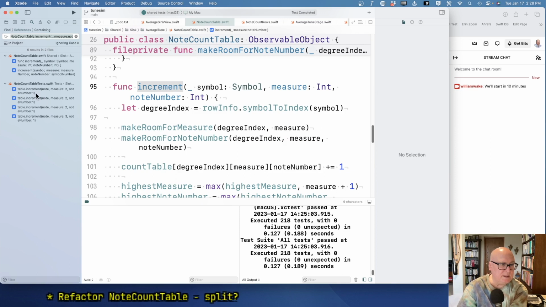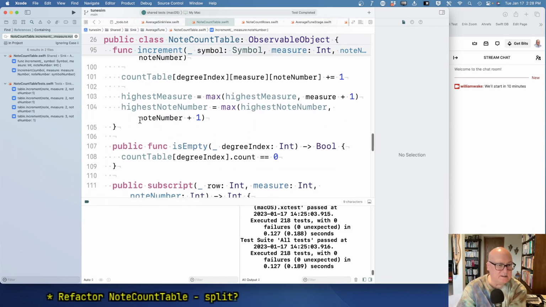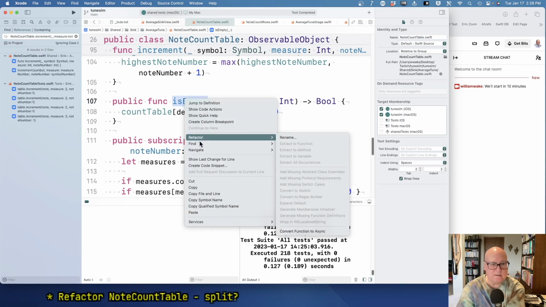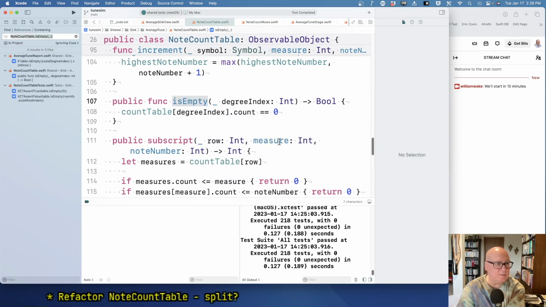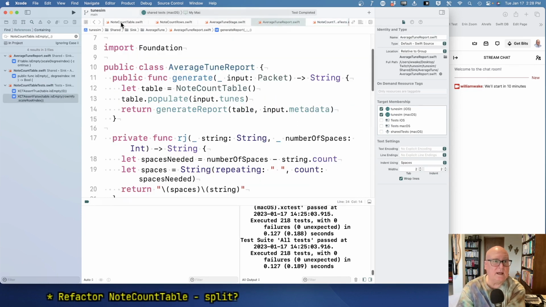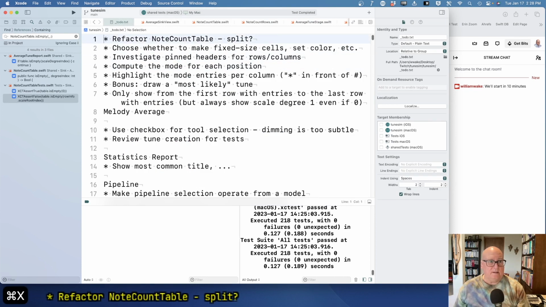Tests are sneaking in and peeking. Okay, I guess that's, yeah. Now, who uses this? The report, the table, and the tests. Okay, let's put that on the top of our list for tomorrow. Drop the report.